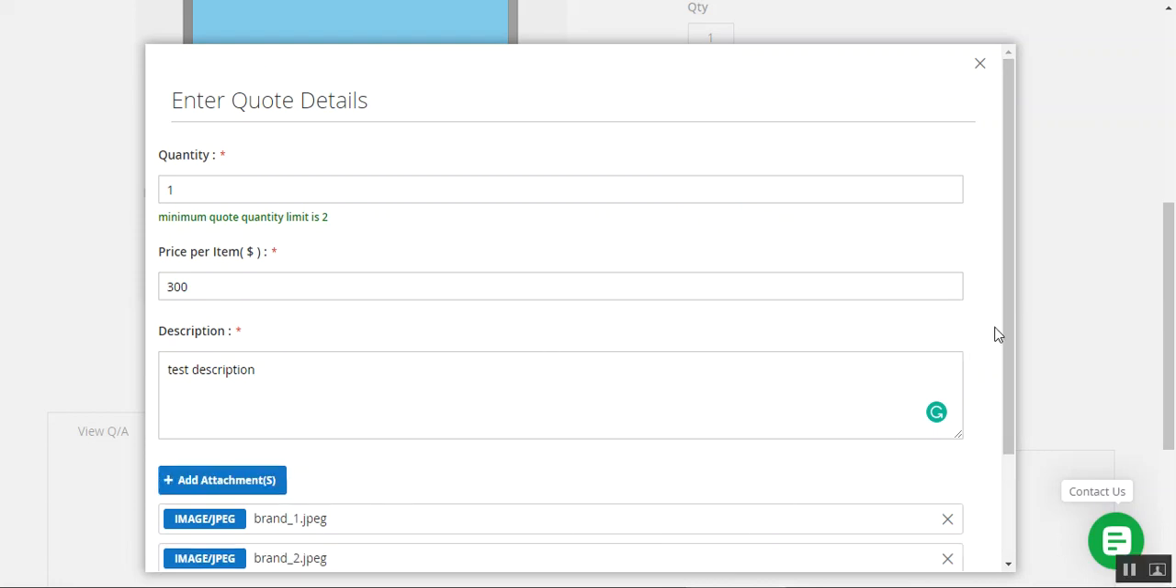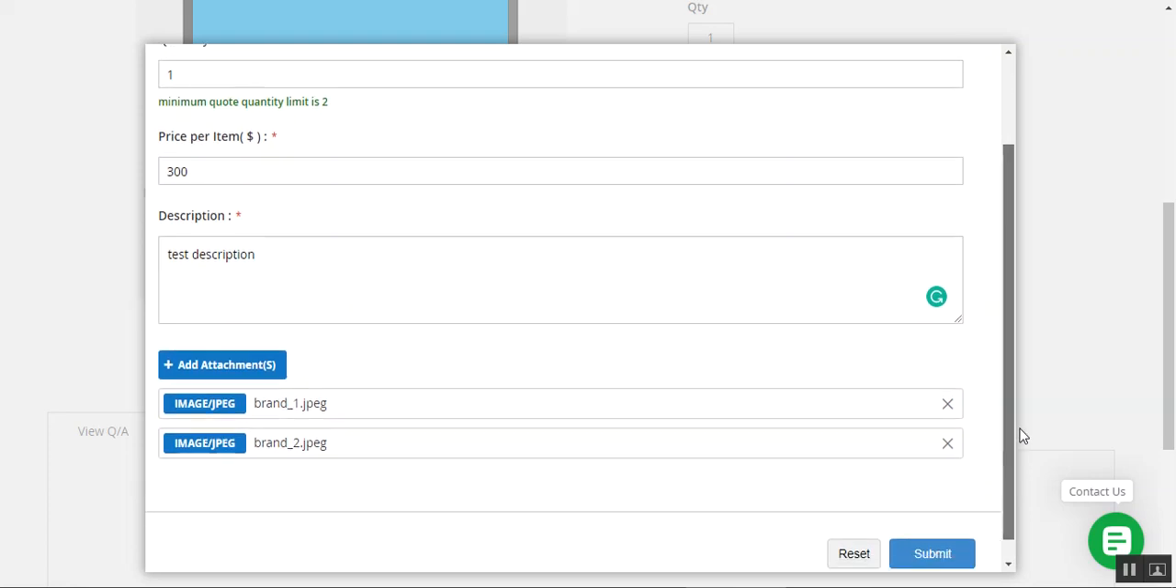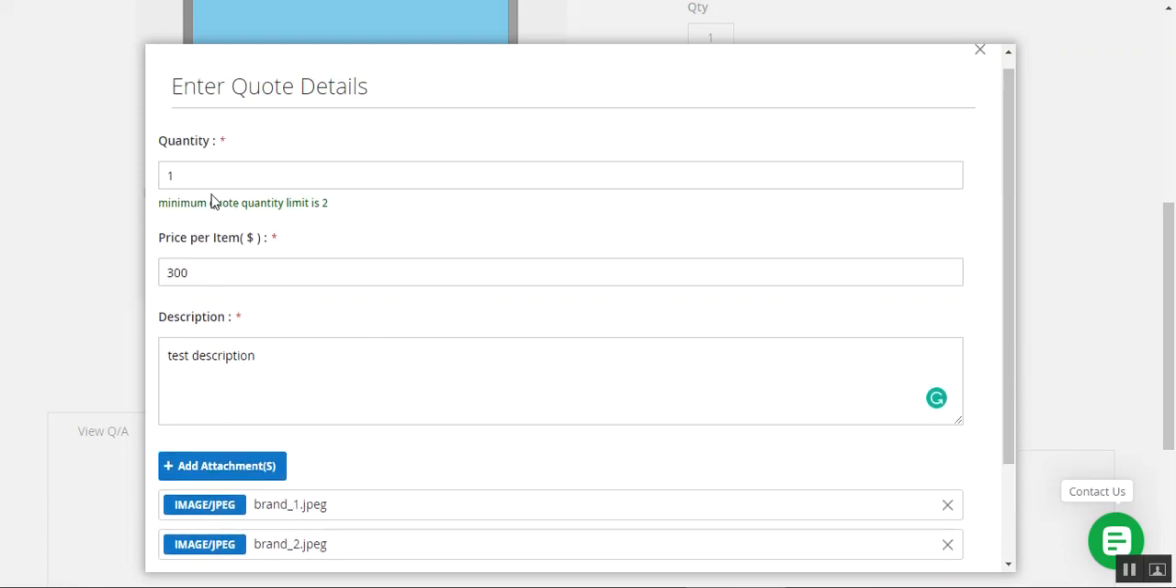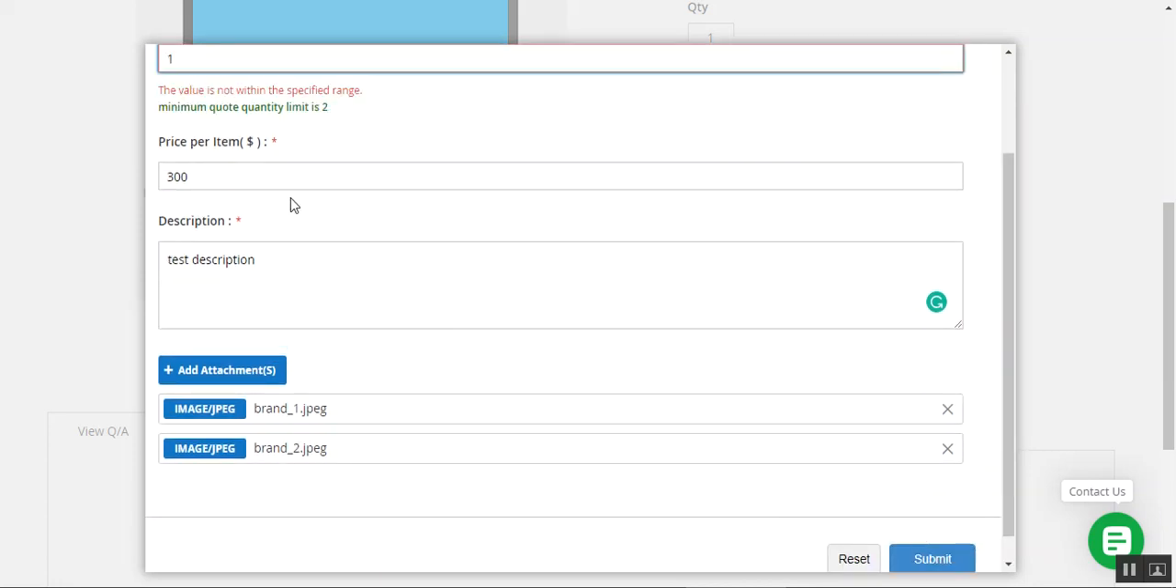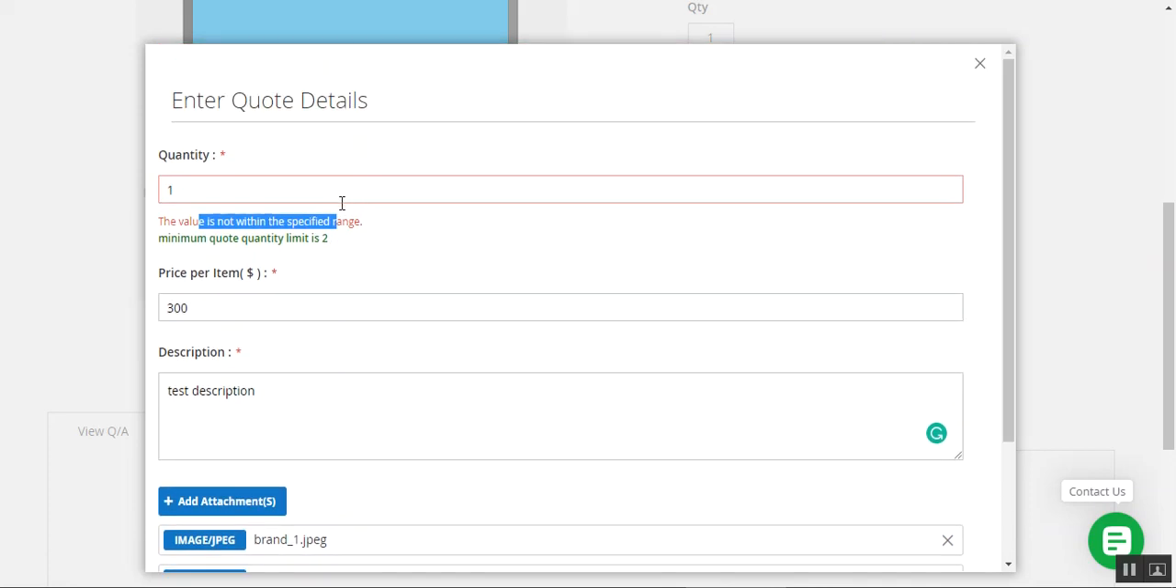So both of the images have been uploaded, and now you can see that I've entered a quantity that is below the set minimum quote quantity. The admin has said that you need to purchase at least 2 portions of this particular product so as to quote it. So I've entered 1, and if I tap here on submit, you will see that the value is not within the specified range.